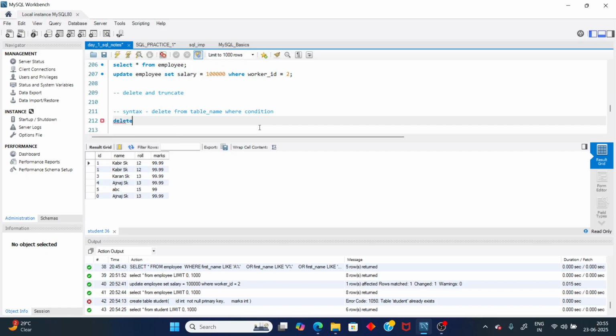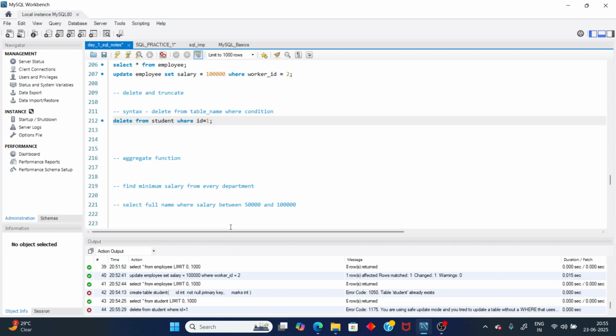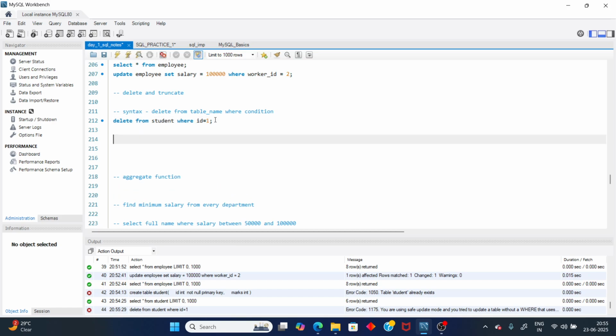Like I want to delete from table name student where id equal to 1. I want to delete id equal to 1. So run it. Just one minute. You are using safe mode. When deleting multiple values, I need to use safe mode, and set the update key column to disable. We are using safe mode.